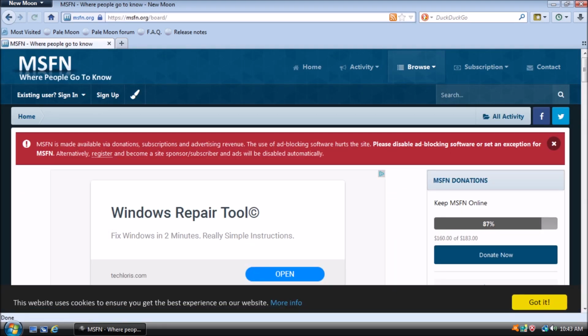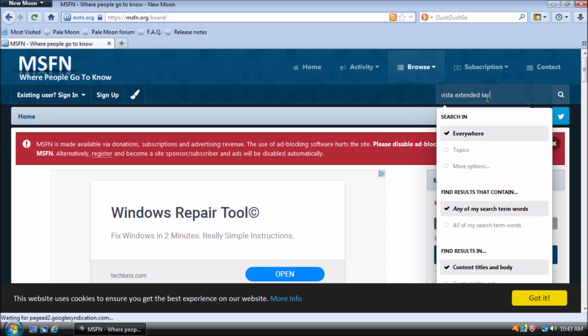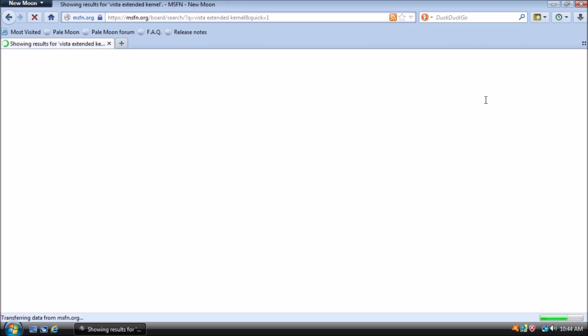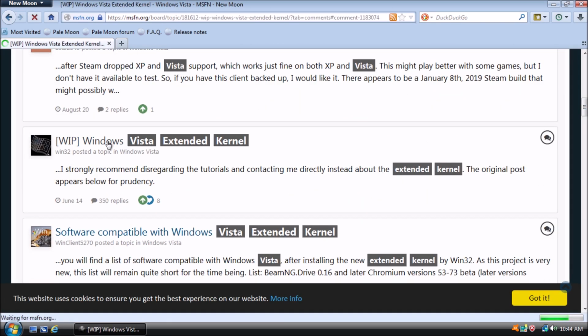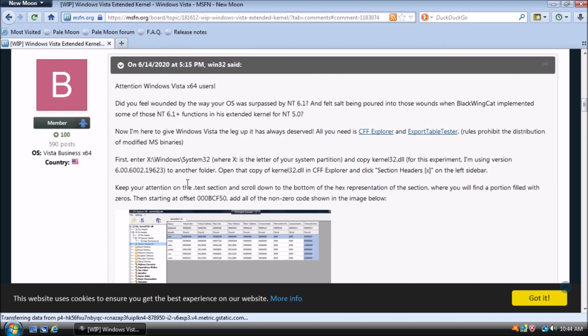Most software developers have long since discontinued support for Windows Vista. However, a very creative and talented person may have discovered a way around this, opening up many new possibilities. A member by the name of Win32 on the MSFN forums has developed a kernel extender for Windows Vista. This allows for running software intended for Windows 7.